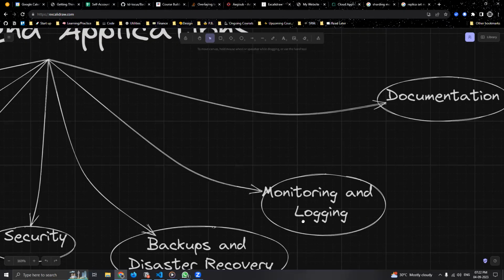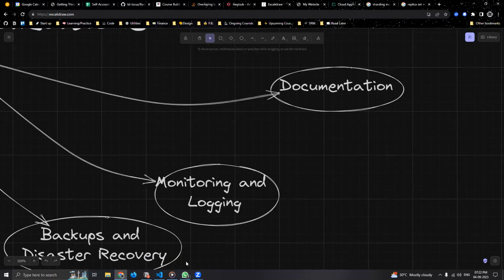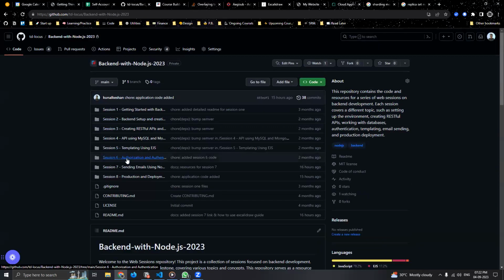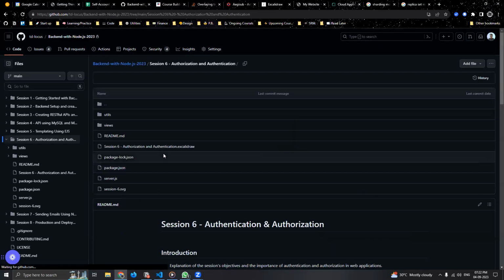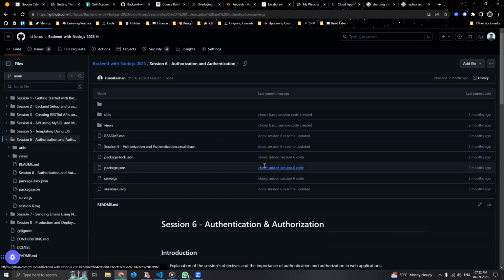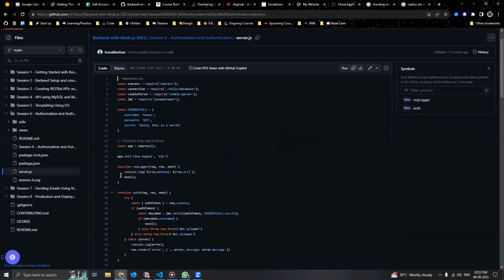Then you have monitoring and logging. So if you remember, in one of the previous sessions, we actually kept a very simple logger. Yeah, we made a middleware called request logger. It just logs which endpoint was hit with which method.